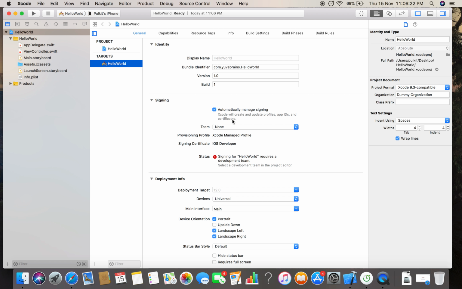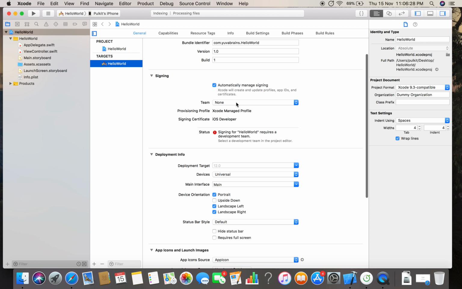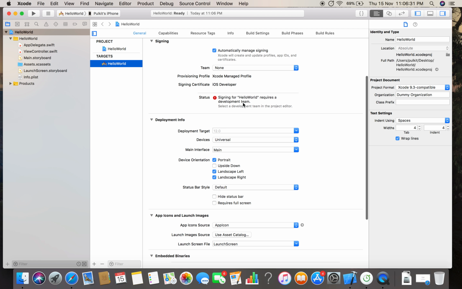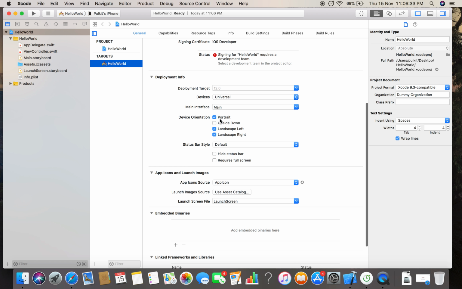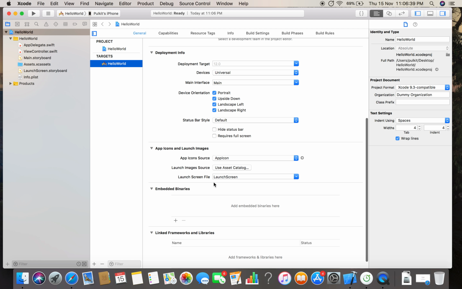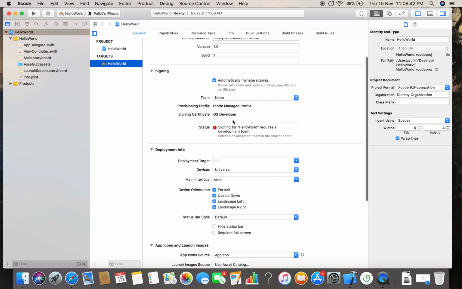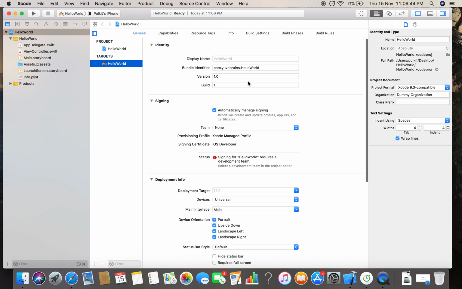This is the configuration of your project. You can see the package name is here, the version and build number. This is a different thing; we'll discuss this later. This shows the orientation, like whether the app should be available for portrait or landscape. Let me enable this too. And these are different things we'll be discussing in the upcoming sessions.